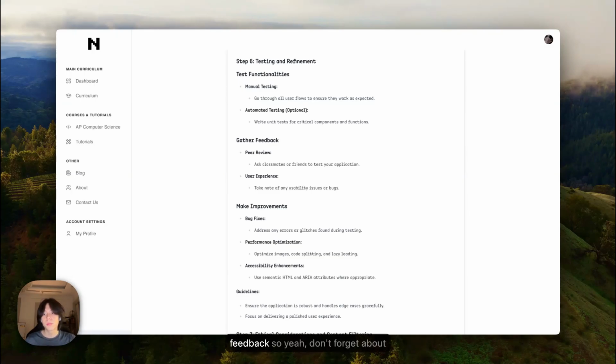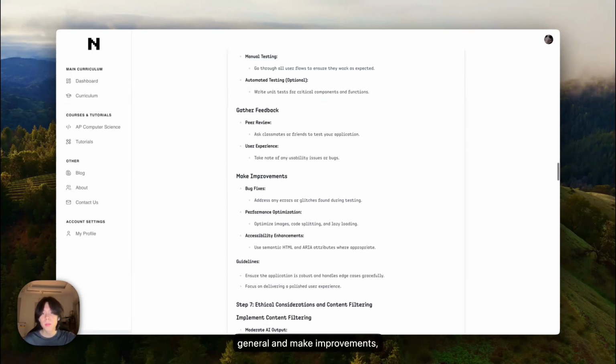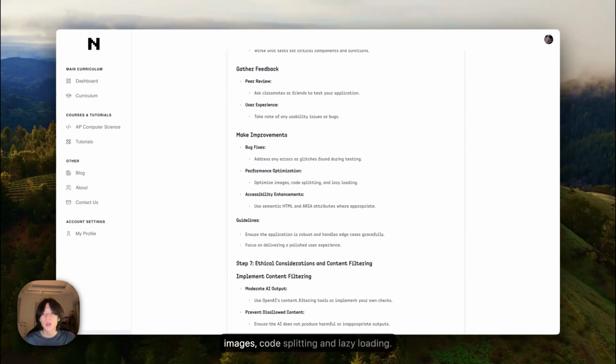Gather feedback, so don't forget about peer review. Take note of any usability issues or bugs. Ask your friends, family friends, or just family in general. And make improvements, iterate, optimize images, code splitting, and lazy loading. Refer to Next.js to fully optimize your application and make it as smooth as possible.